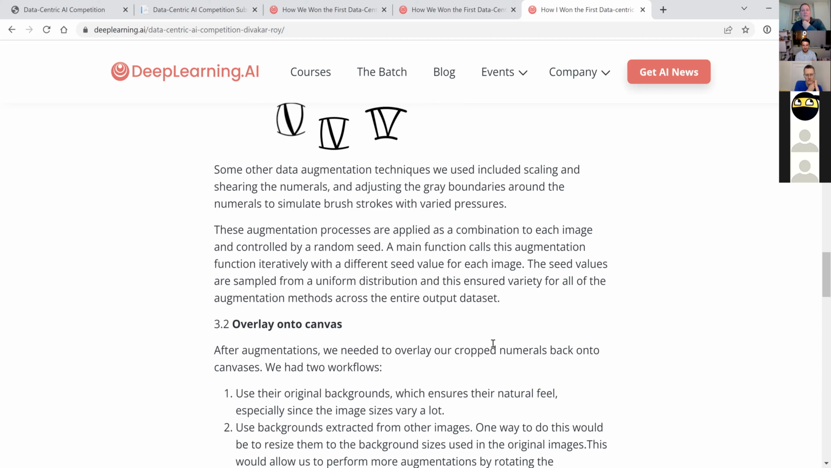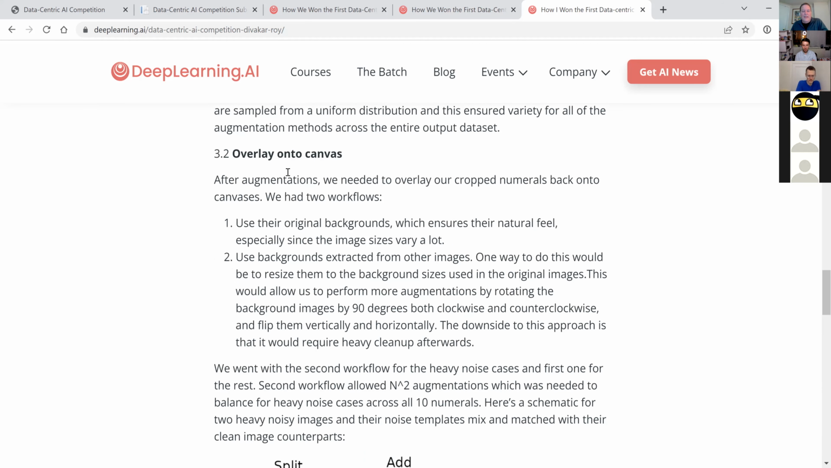So at this point he's got a bunch of augmented images. He's also got these noise images off to the side. And now this is where those noise images are going to come back into play. He does two workflows. He's going to put them back into their original backgrounds, but he's also going to use the backgrounds extracted from other images and do things like rotate them by 90 degrees and flip them and do some augmentation of the noise. So he's creating different backgrounds to put the same images in, and this is his way of producing more data. I thought it was pretty novel.